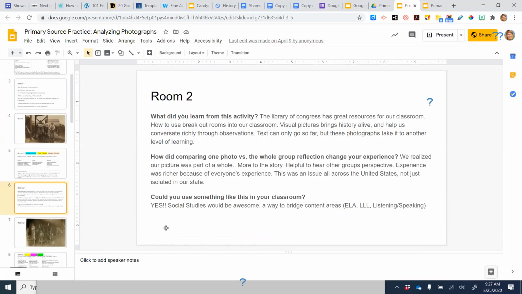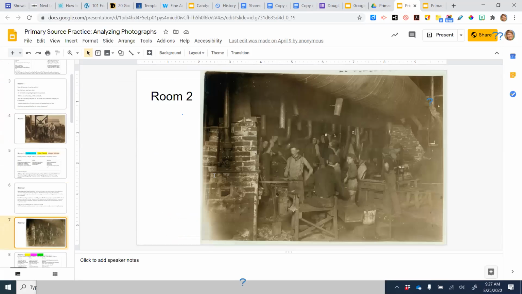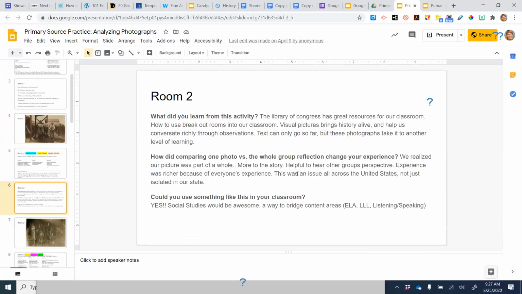They dropped, I put them back and I just asked them some reflection questions. So what did you learn from this activity? These were teachers, obviously, so it was more on that. One of the things here is they each only looked at their picture, and then we did the whole group reflection when we came back.